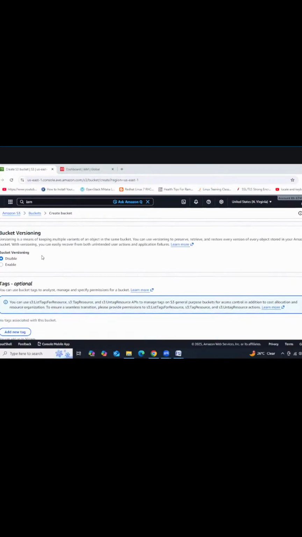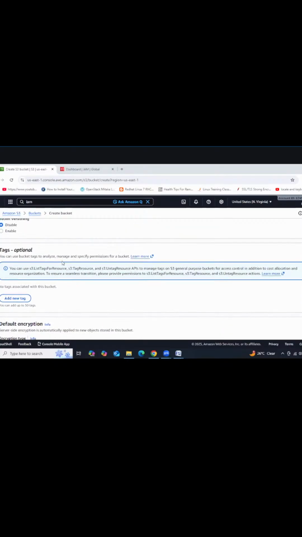So public access we blocked, right? Next, versioning we'll discuss later. By default, versioning is also disabled. Keep it disabled only. And then the remaining tag you can give. Already we know about tags, right? So you can click and add the tag. A name tag you can use, or some different purpose tag you can give.